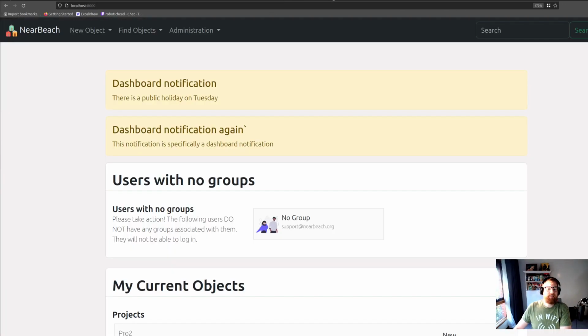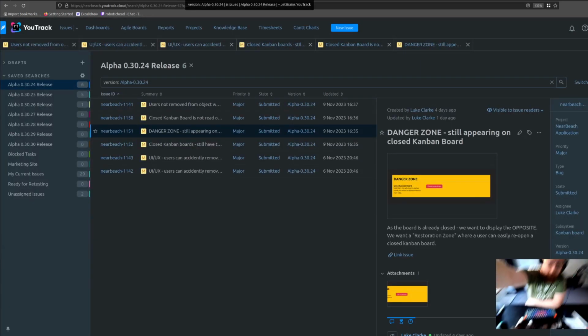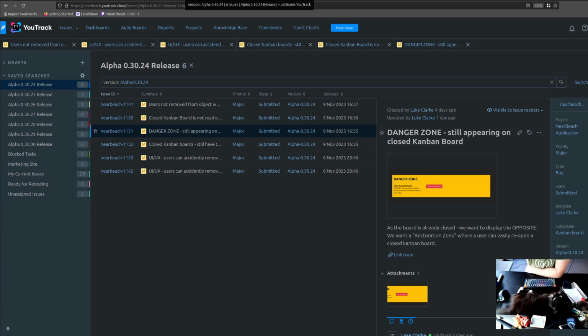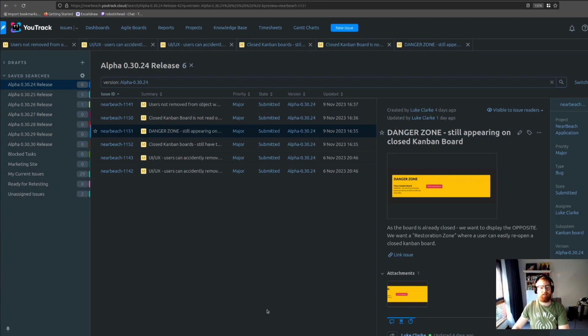Okay, I'll close this. Alright, we've got some bugs to fix tonight. And Sox is here to help. She's down here being like, sup? So, yeah, let's get started. We might as well start with an easy one: danger zone still appearing on closed Kanban boards.